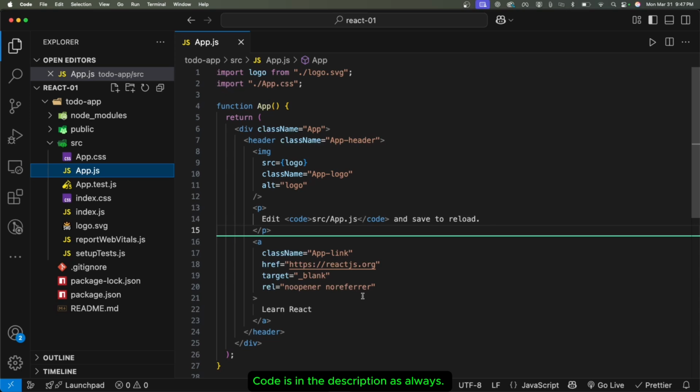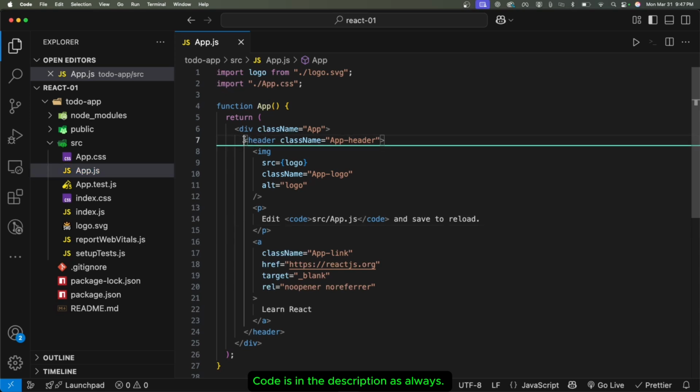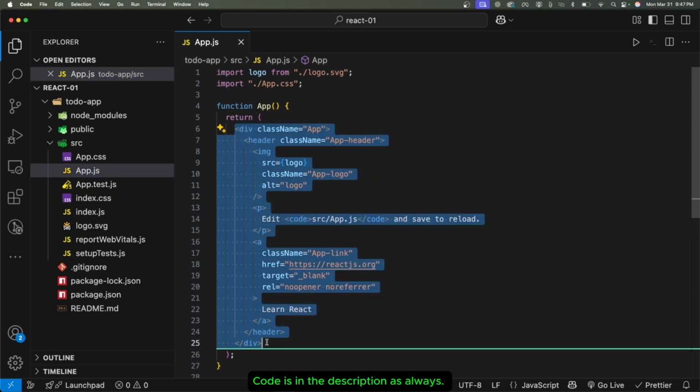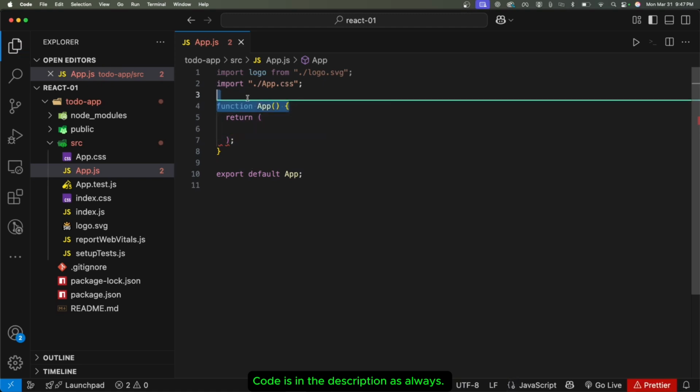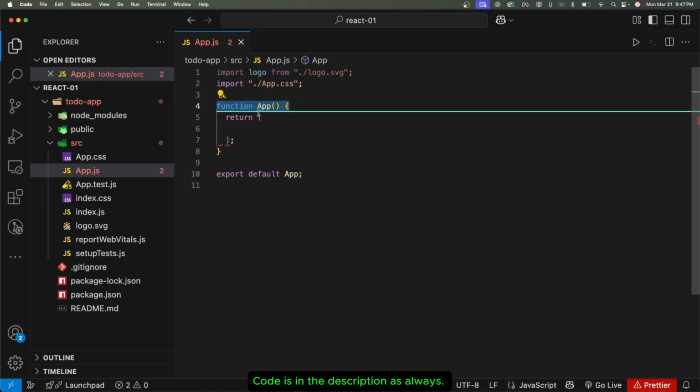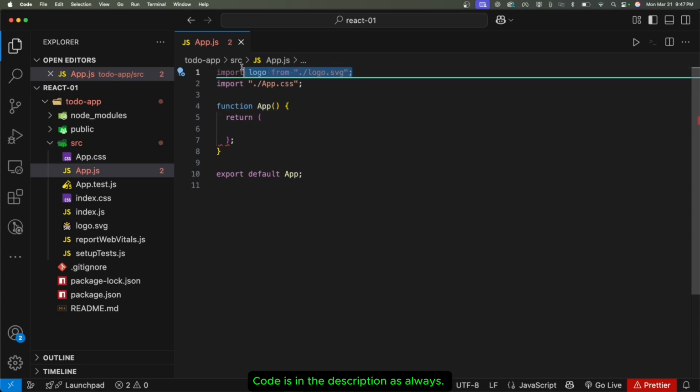And let's start cleaning up the boilerplate. Let's delete everything inside the return statement of the App component. So this is the App component right here. And we'll start building from scratch. You can also delete the logo.